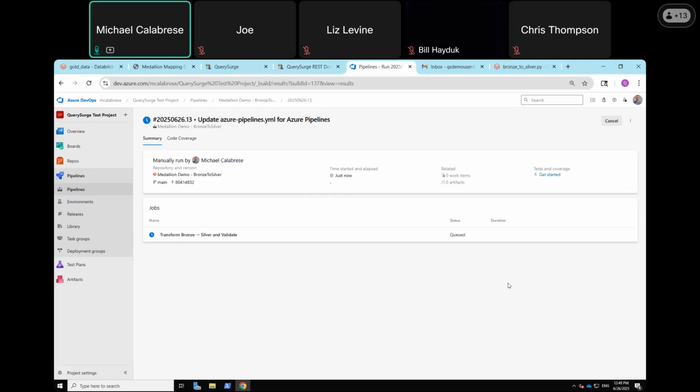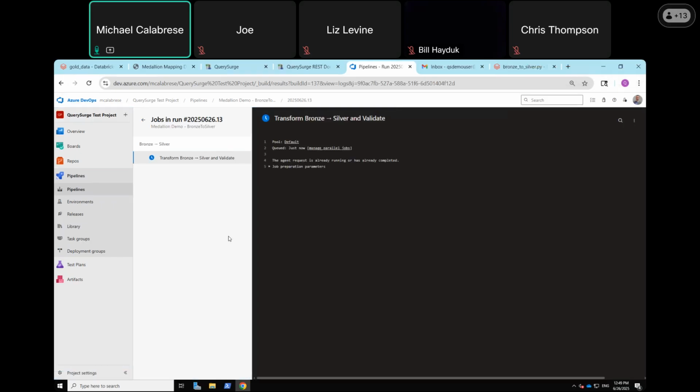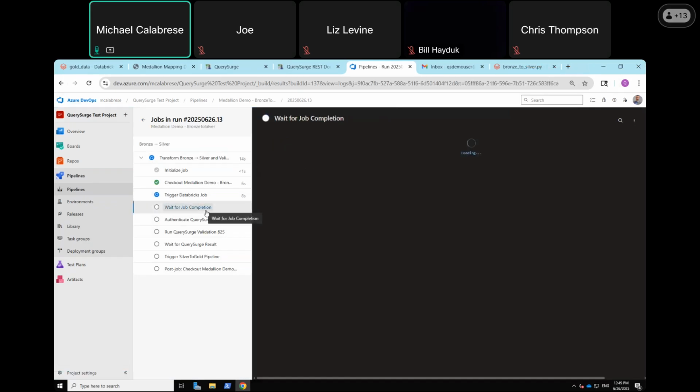I've just executed. This pipeline that you see here is then going to go ahead and reach out to Databricks. As you see here, it's going to then trigger a Databricks job to start moving data from our bronze to our silver layer. Once that job is triggered, we'll wait for that job to complete. And then once that job has completed, we can then kick off our QuerySurge tests.